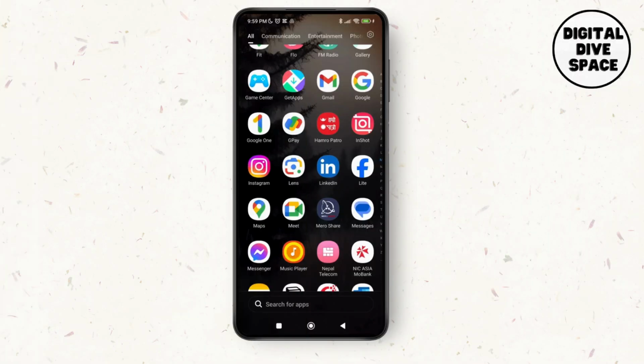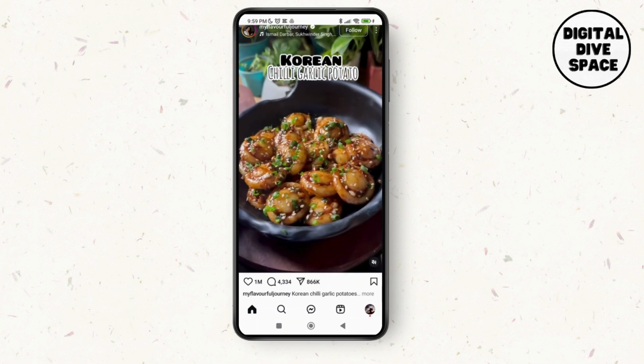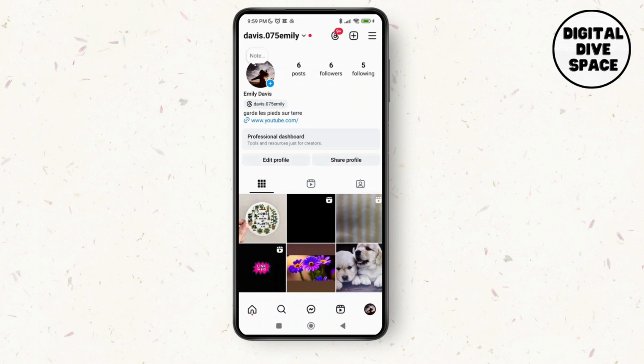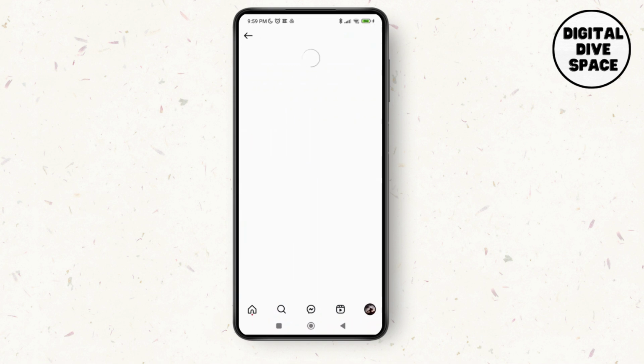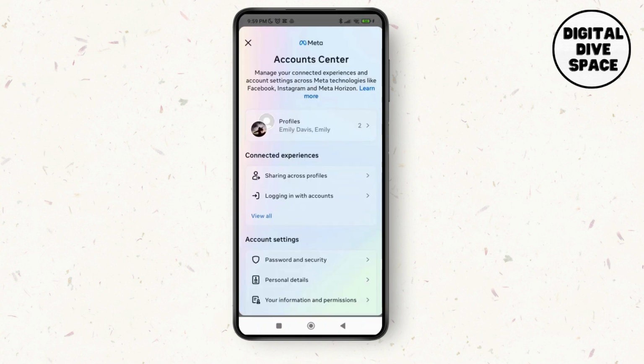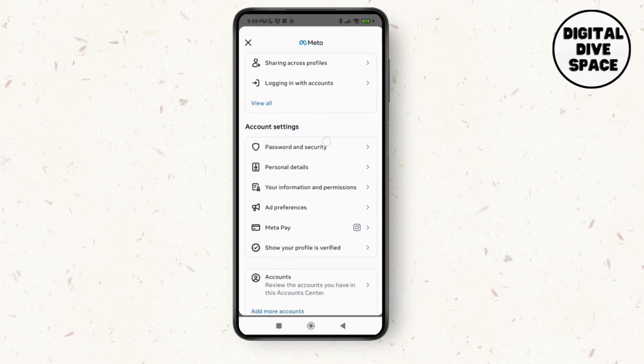First of all, launch the Instagram application on your device and make sure that you have logged into your account. Then tap on your profile at the bottom right corner of the screen and then tap on the hamburger icon at the top right corner of the screen again. Next, what you can do is simply tap on Account Center, and as you tap on it, scroll down and tap on Password and Security over here.